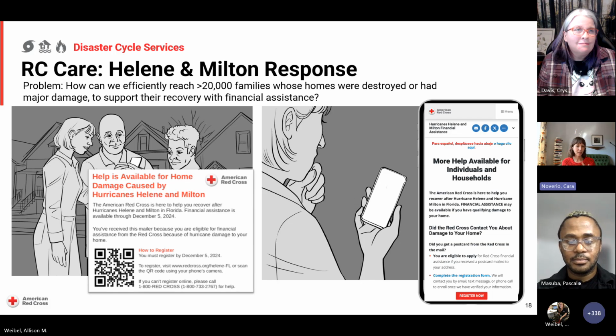Hurricane Helene struck in late September, impacting 10 states from the Gulf Coast to North Carolina, which posed a really significant new challenge for us as an organization on how we were going to respond. So the problem that we came to was, how can we efficiently reach over 20,000 families whose homes were destroyed or had major damage, and are likely eligible for our recovery financial assistance.